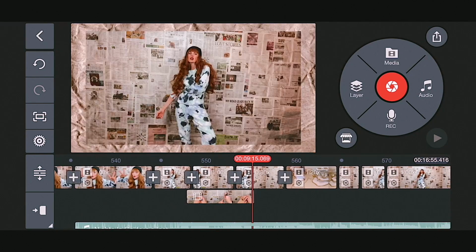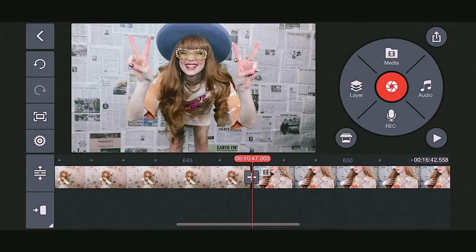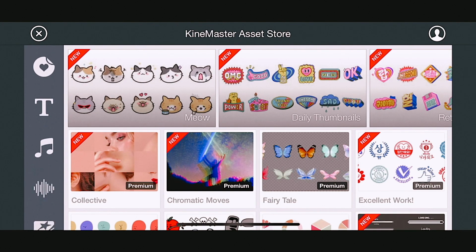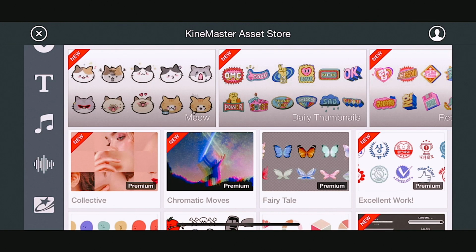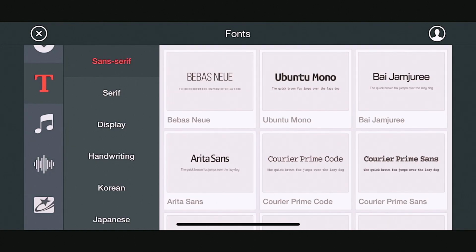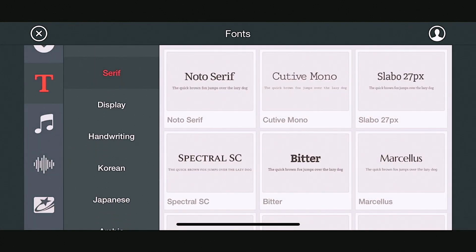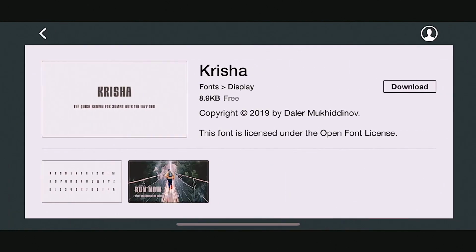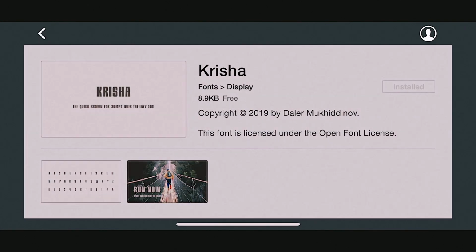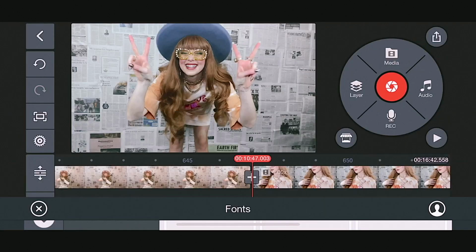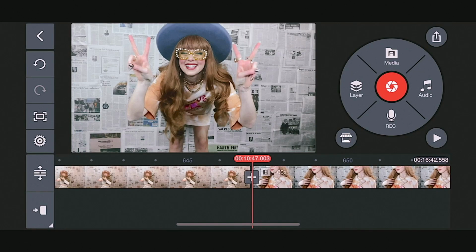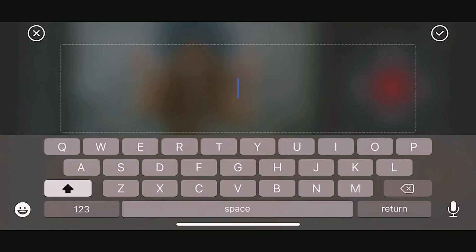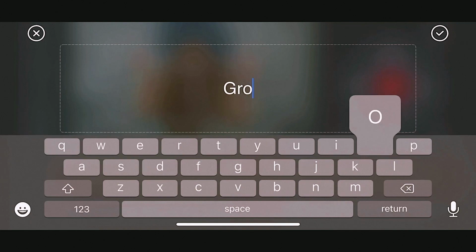Now that we got a majority of the aesthetics done, it's time to finish her off with some small details such as music, voiceover, and text. So we're gonna go back into the asset store and click on the T for text and scroll through until we find a few fonts that really resonate, and we're going to install those. Go back to your main screen and hit Layer, select Text, and type out your label.